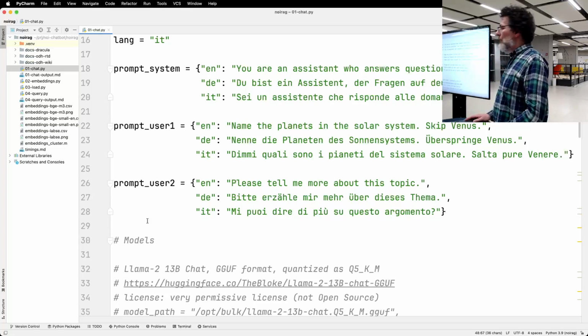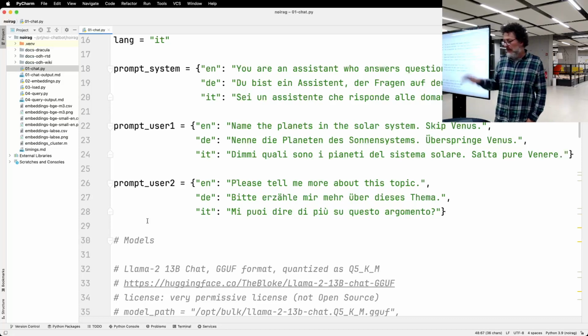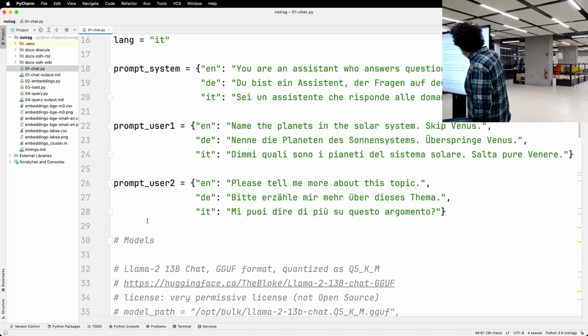It says how the system should respond, that it should be helpful and it should not do something offensive and all these kinds of things that are hidden. In this case, there's just a very simple one. You are an assistant who answers questions. It's very basic. Started with something very basic. Okay, then there is the first user prompt.